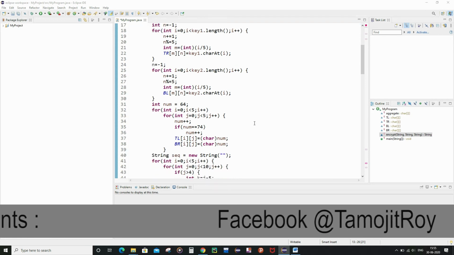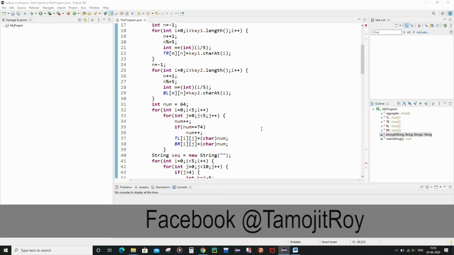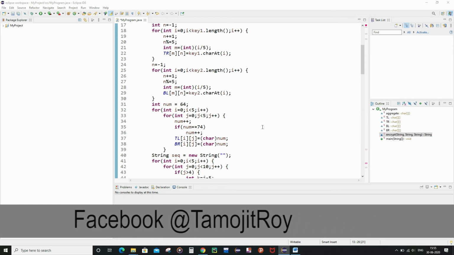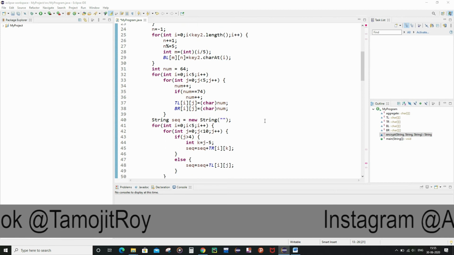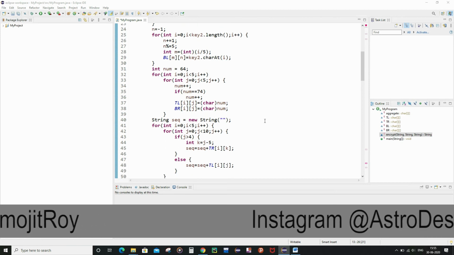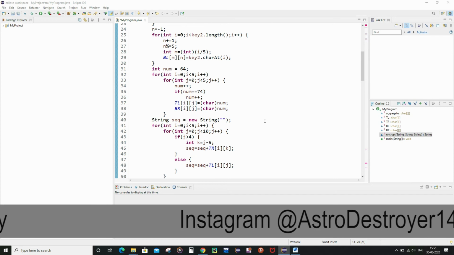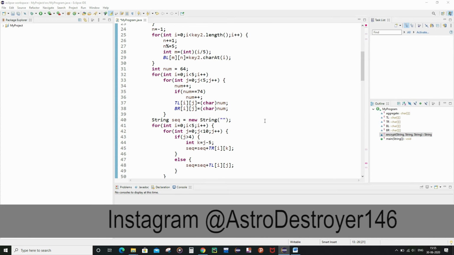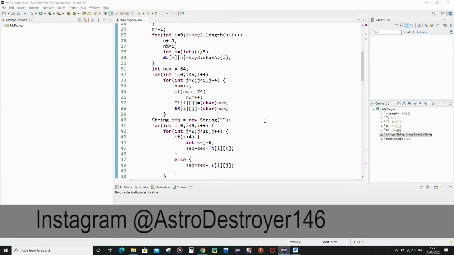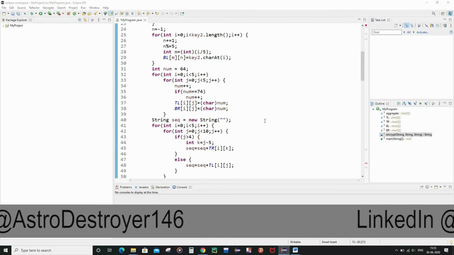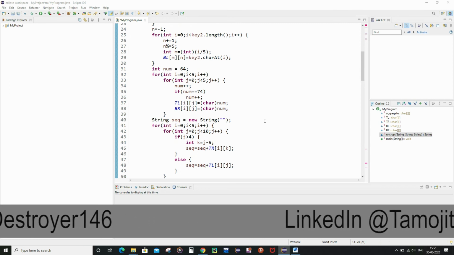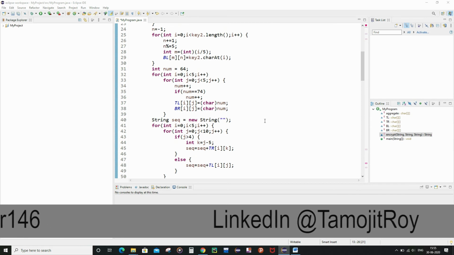And after that we are going to create one empty string variable named seq, or sequence, you can say. After that we are going to store each of the characters present in the upper half of the aggregate 2D matrix. This is going to be the final matrix which we achieve by combining all the matrices, that is the top left, top right, bottom left as well as bottom right.